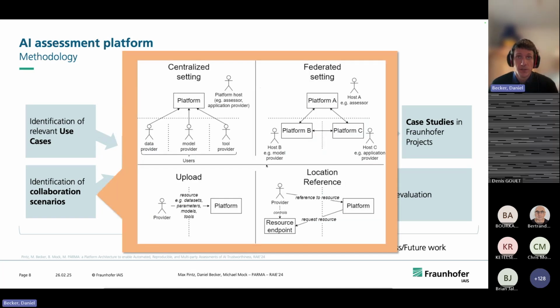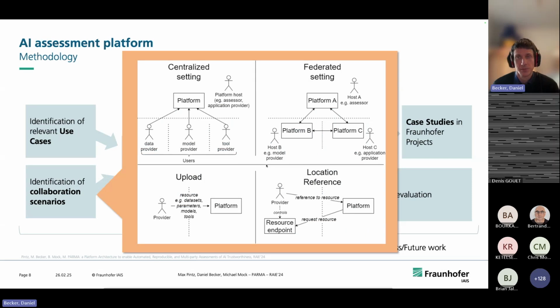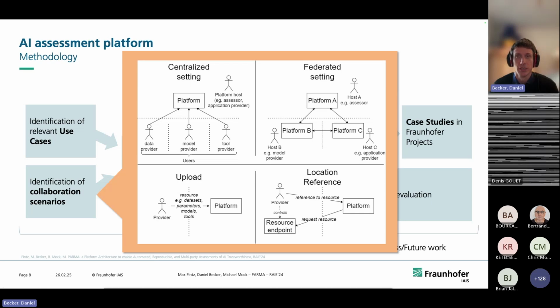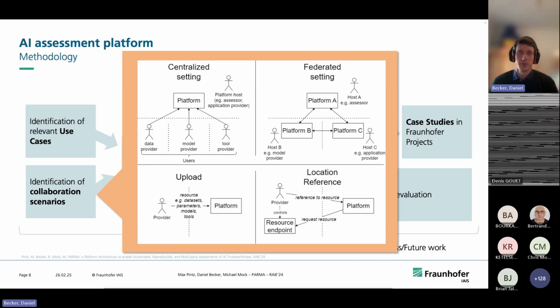When it comes to collaboration scenarios, we thought that there are two principally different things that we could think of. Basically, it could be that we have a centralized setting where there's one central platform provider, which is a host that provides the infrastructure and the computational resources. And if there's a sufficient level of trust between all the parties involved in this AI assessment, they could just upload their resources, basically the data, the models, the tools, and so on, to the platform, and then conduct the assessment on this platform in a centralized manner.